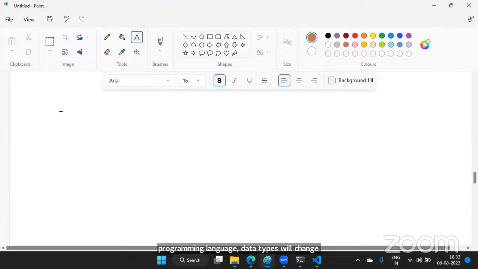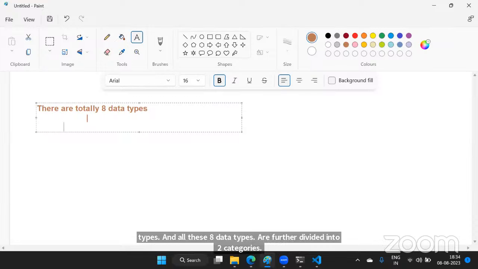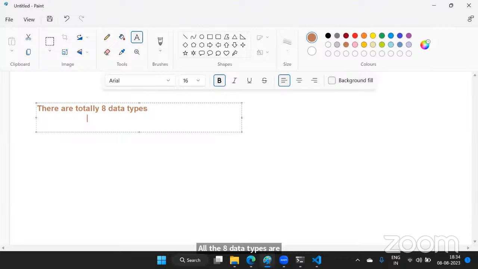So in our JavaScript, there are totally 8 data types. It means your data has been divided into 8 different types. And all these 8 data types are further divided into 2 categories. The first one is primitive data type, and the other one is non-primitive data type.